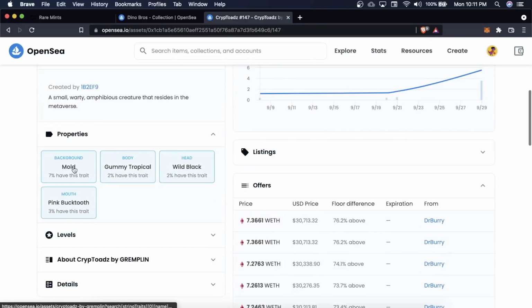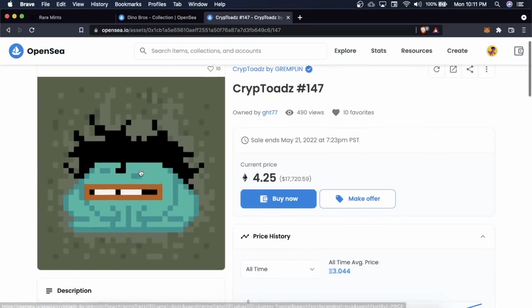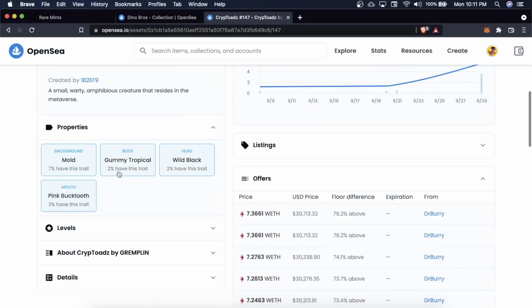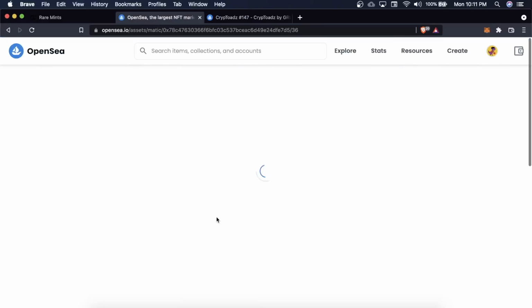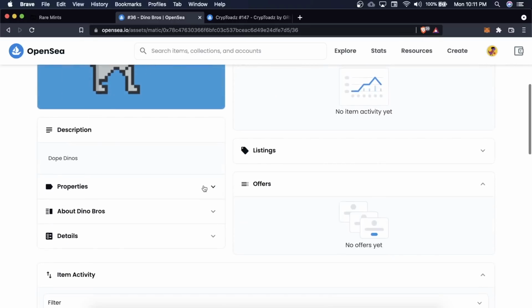This toad is a combination of these four things. And you could see that, like, the gummy tropical body, only 2% have this trait. If I go over here, take a look at this dino. Take a look at the properties.